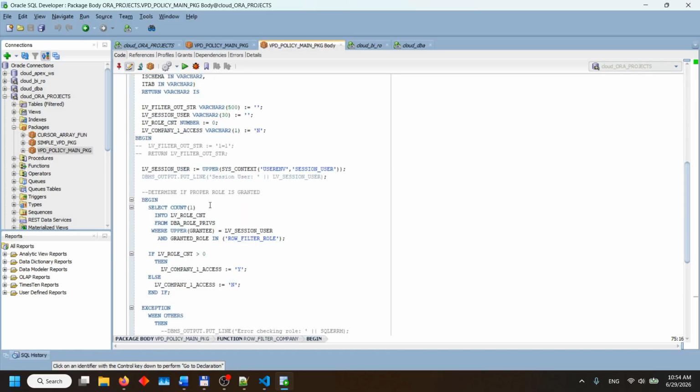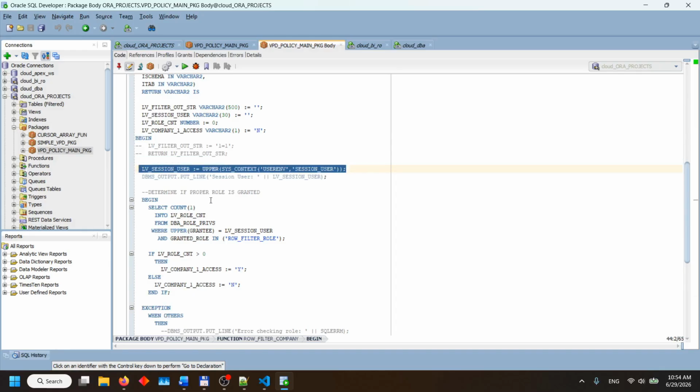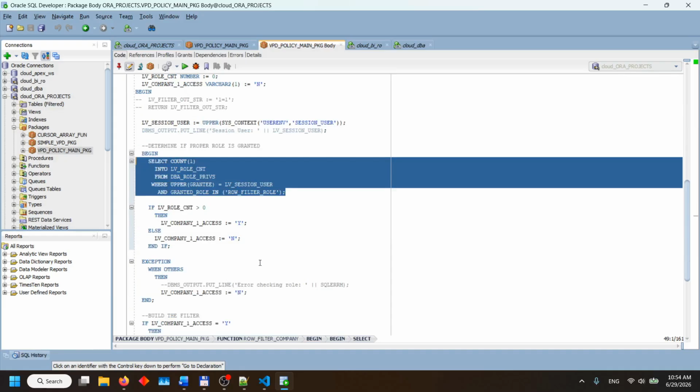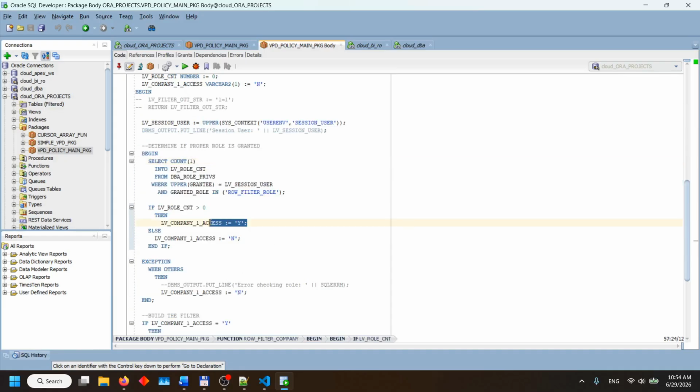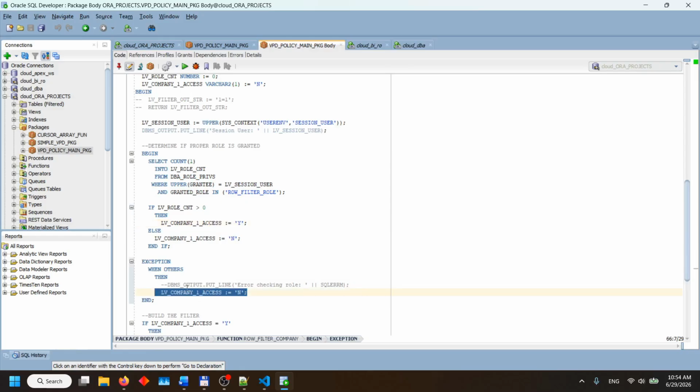Then the implementation goes as follows. First, I get the actual user from the session. Then I look up the certain role I created for this filter. If the user has it, I set a local variable to y, as in yes. If not, or for some reason it errors out, I set this variable to n.